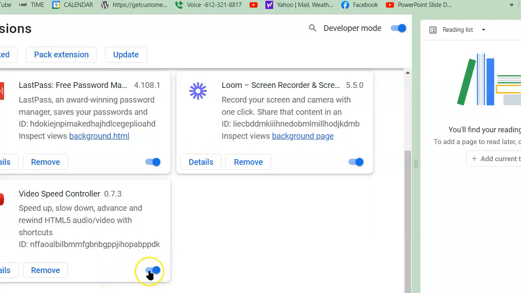This one is the on-off. If you click it off, it won't do what it does. But if you keep it on, it will do what it does all the time. No reason to ever shut it off. Because anytime you go to a video, that little number is going to be in the corner over there.